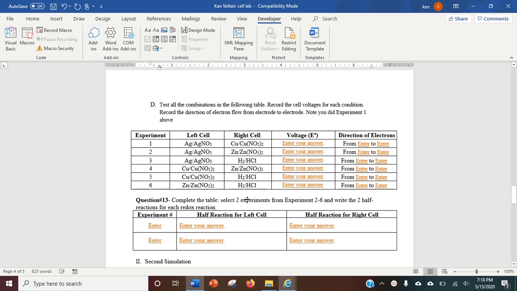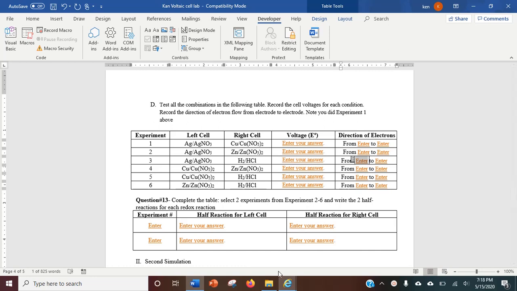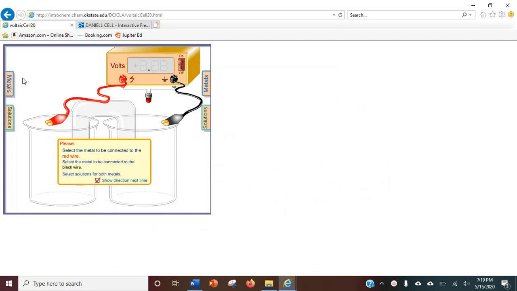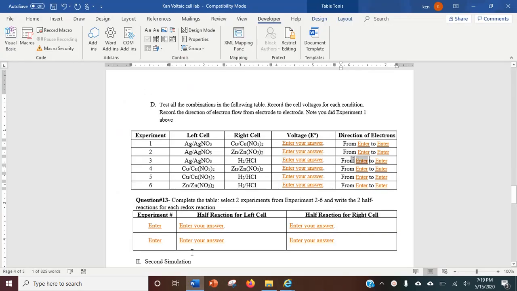So test all the combinations in the following table, record the voltages and the flow of electrons. So basically, does it go from silver to copper or copper to silver? So write your answers here. Okay, basically fill in the table. Basically what you did for experiment 1, right? So basically just play around with this, right? So change the metal, change the solution. What's going to happen? What is the voltage, the direction of electrons?